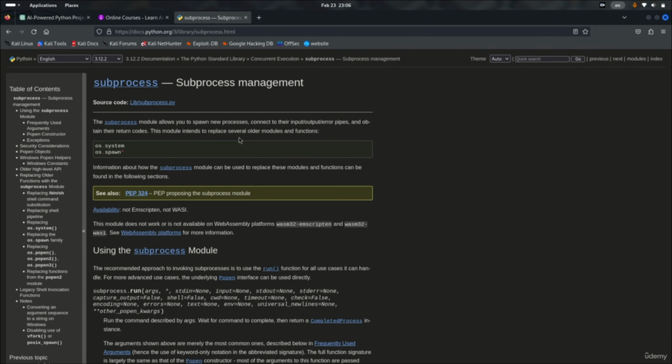List several older modules and functions. Before, if you were about to use the subprocess library, you must use these two. But nowadays we just use subprocess instead of using these two.